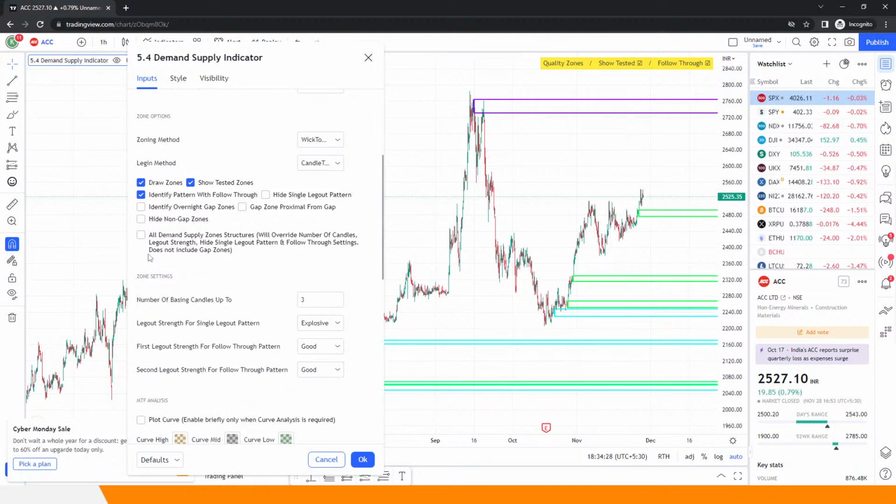Now, talking about the quality settings. When this option is not checked, that is the time the indicator is identifying zones for you based on your zone settings. Now, what are the settings we have? The very first one is how many candles do you want in the basing? The default option is 3. Minimum you can go is 1, and the maximum you can go is up to 6.